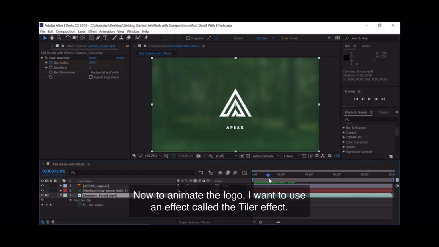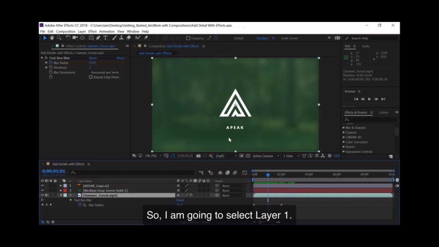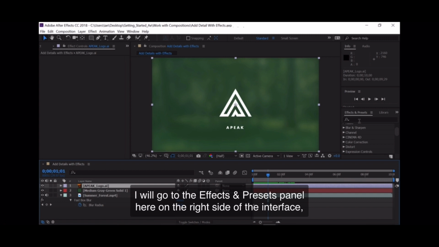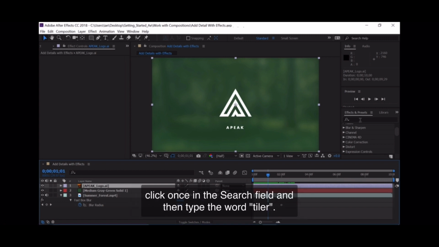Now to animate the logo, I want to use the effect called the Tiler effect. So I'm going to select layer 1. Since I know the name of the effect I would like to apply, I will go to the Effects and Presets panel here on the right of the interface. Click once in the search field and then type the word Tiler.